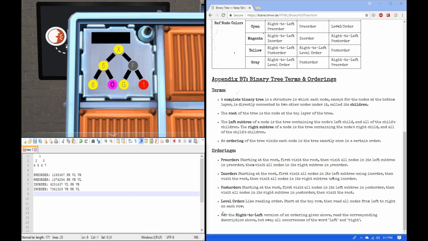Okay, next we're going to talk about post-order. You start at the root, visit all the nodes in its left subtree in post-order, then visit all the nodes in its right subtree in post-order, then visit the root. So you would keep visiting the left, the left, the left, nothing there, visit the right, nothing there, then print root. So it's more like this: visit left, visit right, print root.